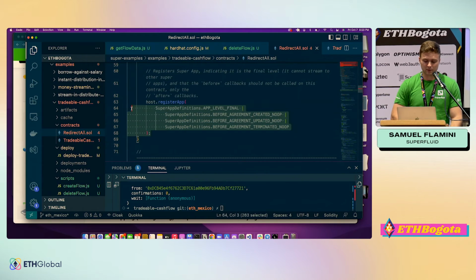We register the app, right? So remember that the host contract has a registry of super apps on it. So we need to register it, and we need to define the callbacks we do and don't want to use. We have docs on this that explain it in much more detail.